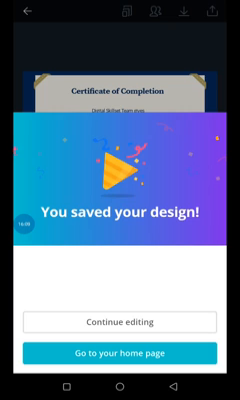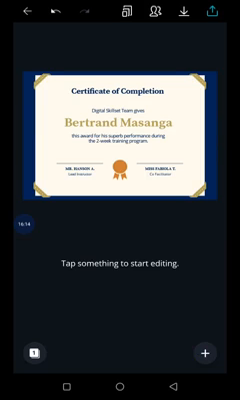Okay, so you can choose to continue editing. If you want to add something else to your design which was not in the former one you just saved, you could continue editing and add what you wish to add. But this looks okay, so I'll just go back so I can be able to see my designs. Let's give it some time to load.